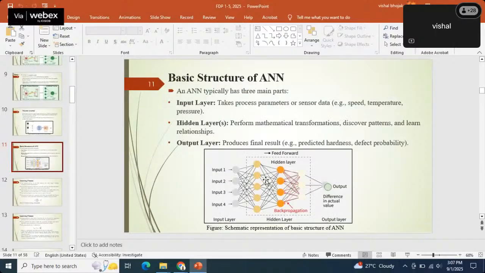In this diagram, we have discussed that we have one input layer, three hidden layers, and one output layer. In these three hidden layers, we are using 64 neurons in the first hidden layer. In the second hidden layer, we are using 32 neurons, and in the third, 16 neurons.